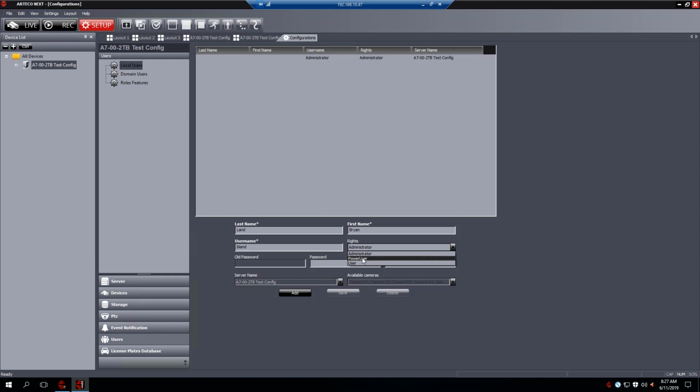The power users, by default, can only access the live and recordings environment, so they lack setup capabilities. And then users only are able to log in and view the live environment. So they can see recorded video, but only as it pertains to live events. So I'm going to give myself power user rights for our purposes here, and I'll type a password for myself.